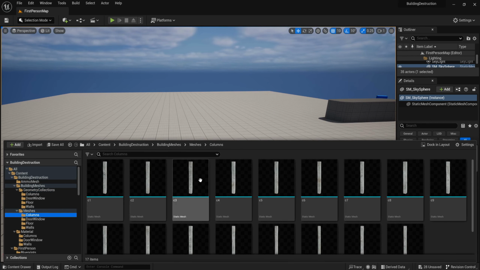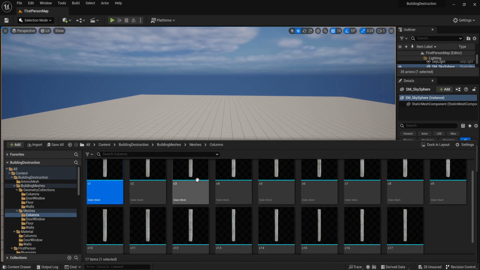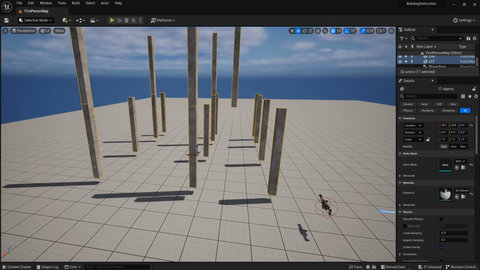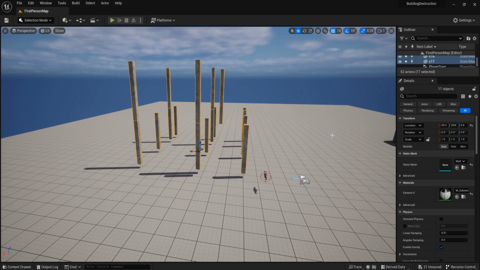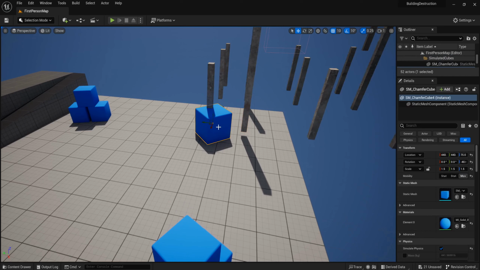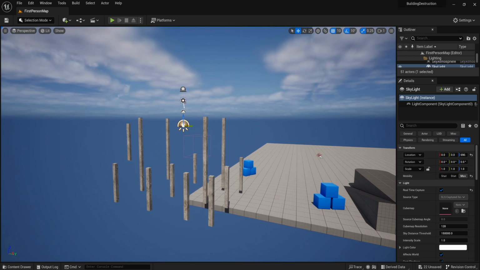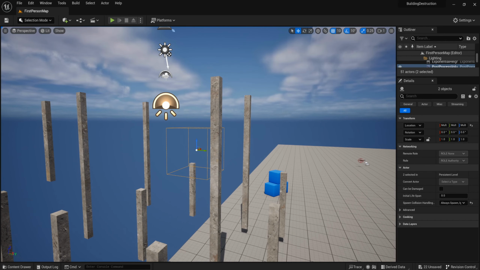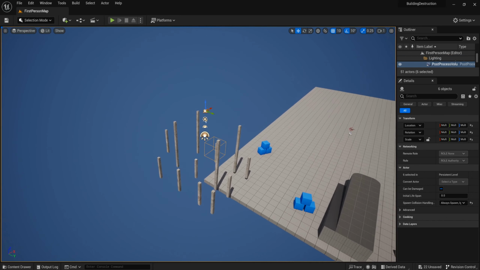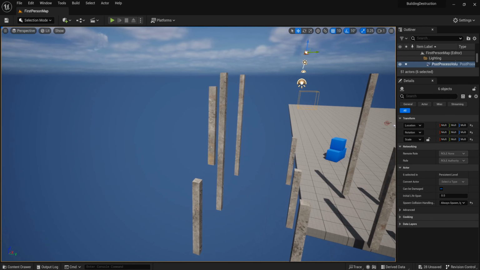And for the column, we can select all this and drag all of it into our scene. Set it to 0 location. Delete this. And move all of this line, move it away from the static mesh.